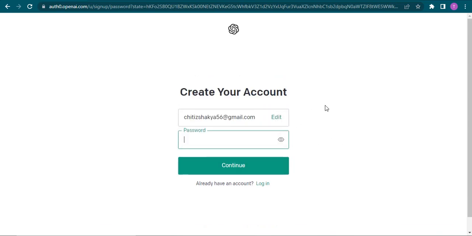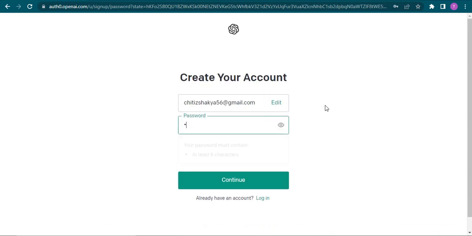In the next page, you can now type in your password. Make sure your password is at least 8 characters long, and to reveal your password, you can click on this eye icon. After that is done, now you can click on continue.